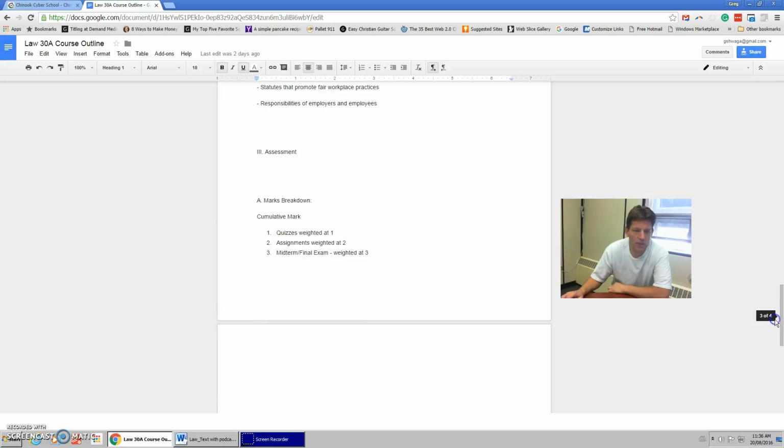I'm going to go to the part where it says assessments, because the way the Moodle gradebook works is you can weigh assignments a little differently than what you might be used to. The mark is a cumulative mark. All of the quizzes, assignments, and exams get pooled together and then a mark is derived from that. Quizzes are weighted at 1, assignments at 2, and your midterm and your final at 3.